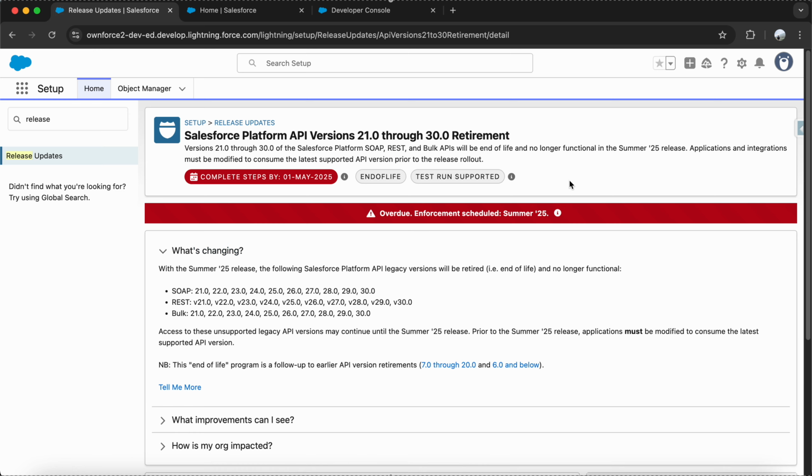All right. So what are the areas that this API version retirement impacts? This retirement basically affects any code, packages, applications, or integrations executing a request of versions 30 and below. What kind of APIs are impacted? This affects API families like SOAP, REST, and Bulk. Before we jump into finding the applications that use these soon-to-be-retired API versions, let's first understand what areas are not going to be affected.